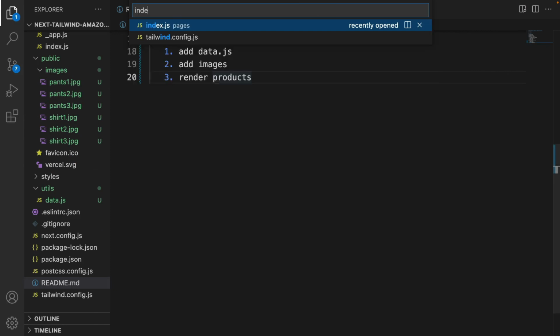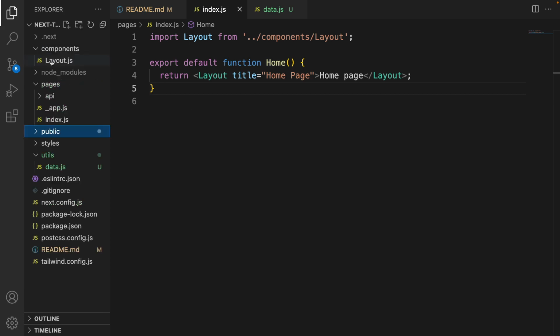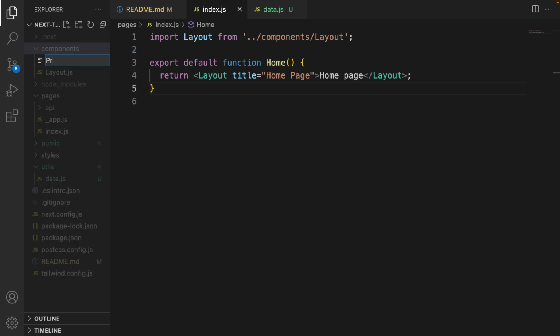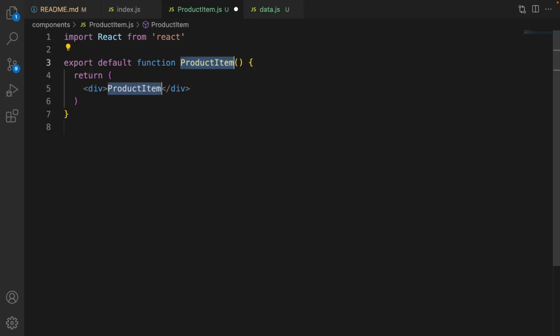Then go to index.js, type Control or Command P, and go to index.js. Here we are going to render products. To render a product, I'm going to define a component named ProductItem. So go to the components folder, right click, new file, and set the file name to ProductItem.js. Type RFC and press tab to create a React functional component.